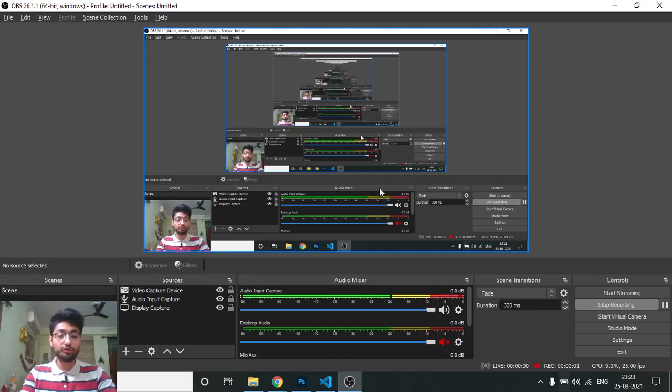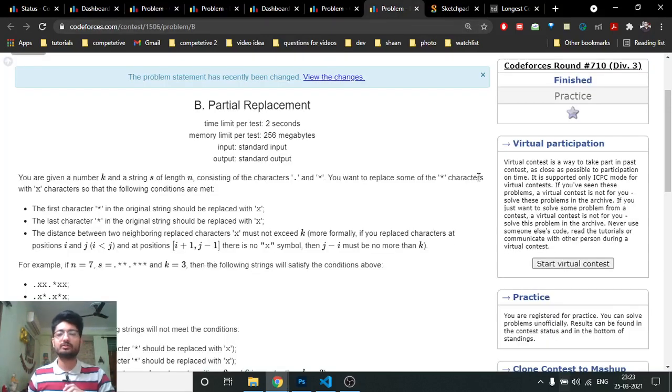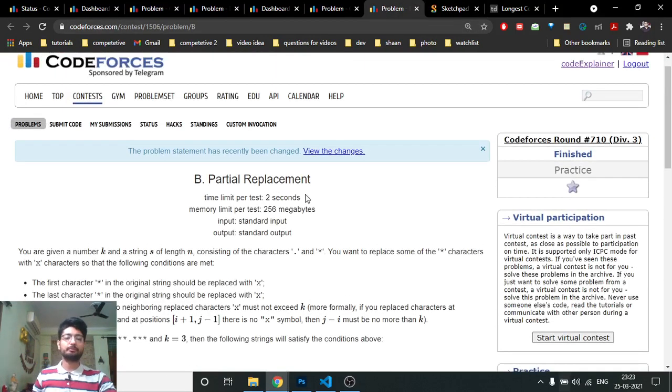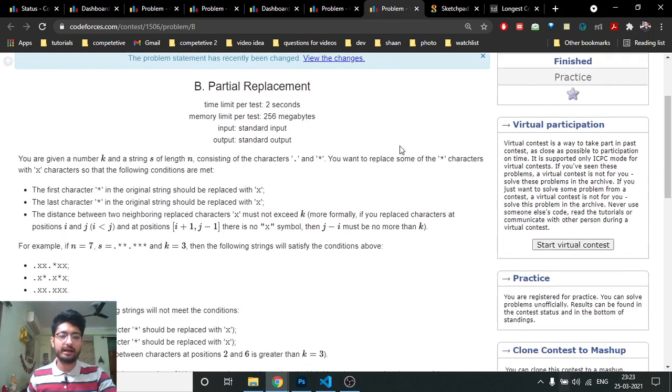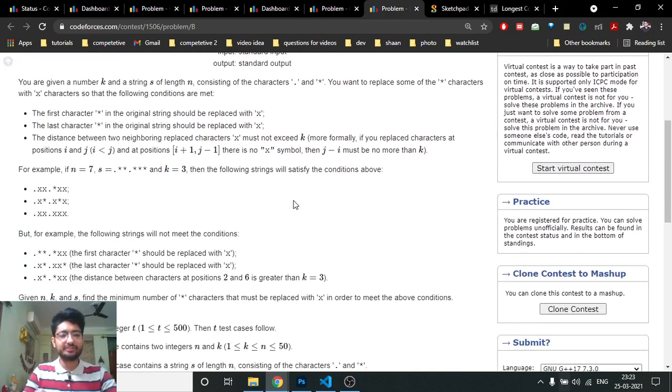Hello friends, so today we're going to discuss the second problem from the latest Codeforces round 710, problem name Partial Replacement. I'll tell you the problem statement in simple terms. It states that you are given a string which consists of three types of characters. The character can be either a dot, a star, or an X.